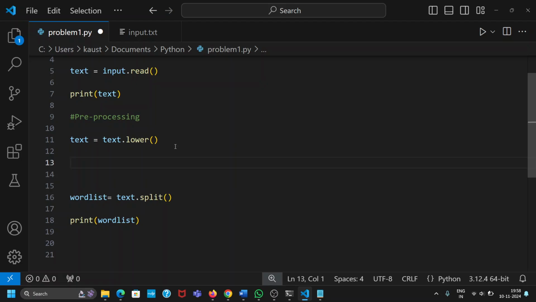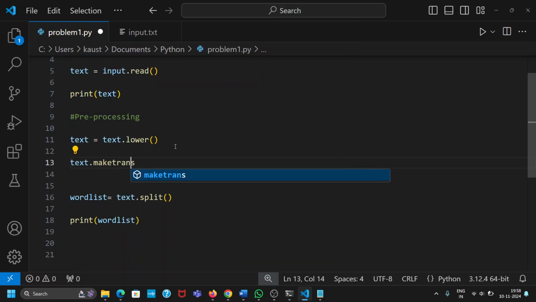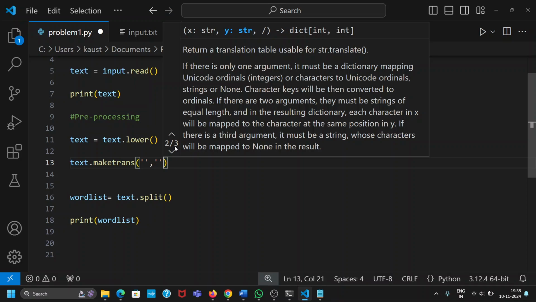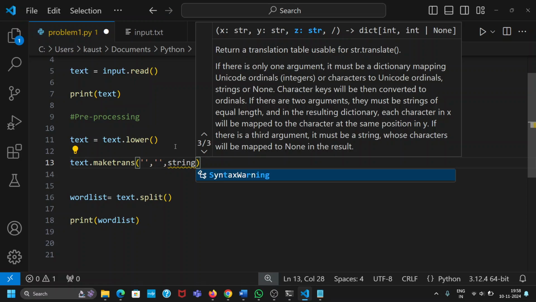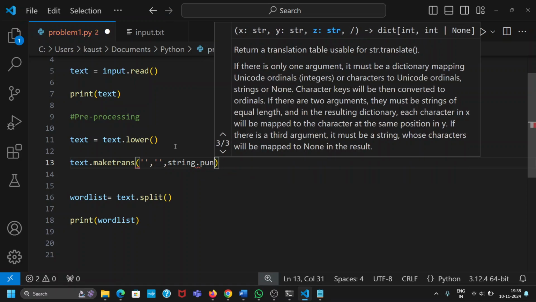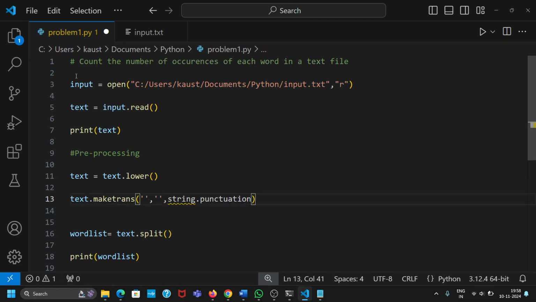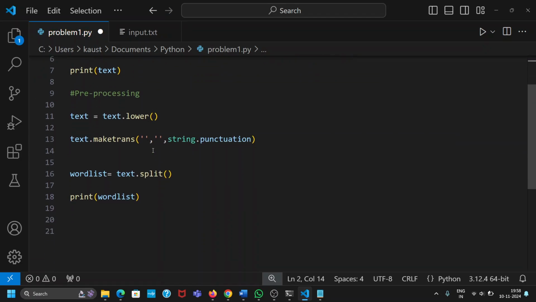So we have to make a translation table using the make trans. We'll call make trans on the text string. Normally we use the first argument as the original character, second argument as the replacement character, and the third argument is the character that you want to be removed. So we want to remove all the punctuation marks. For that, we have this variable called punctuation, which is present in the string library. And normally we import libraries at the beginning of the program, so I'll write import string over here.